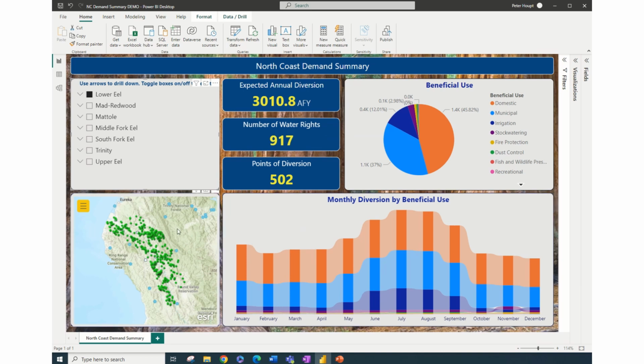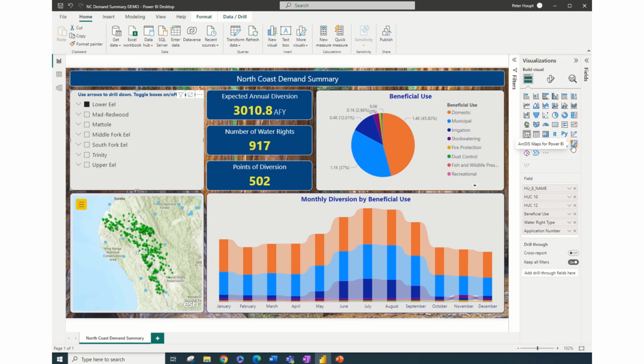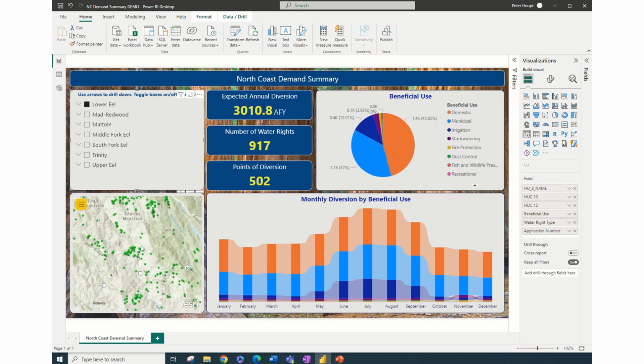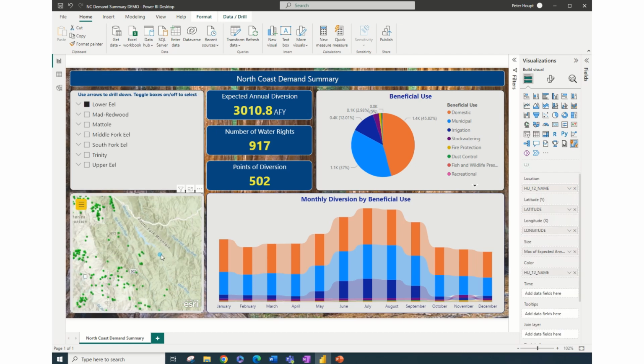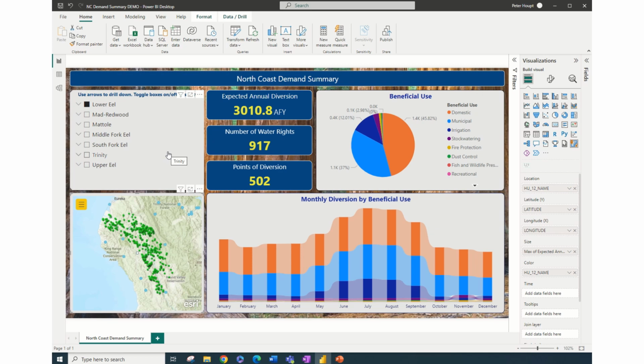And lastly, we'll go over here to the map. It normally hooks up to Bing Maps, but you can also hook up to ArcGIS maps for Power BI. So this is an ArcGIS map I created in Portal using the North Coast Point of Diversion data set that Zach gave me. But I've also included not only that, but we have USGS gauges on here that are up to date. So that's a basic dashboard.